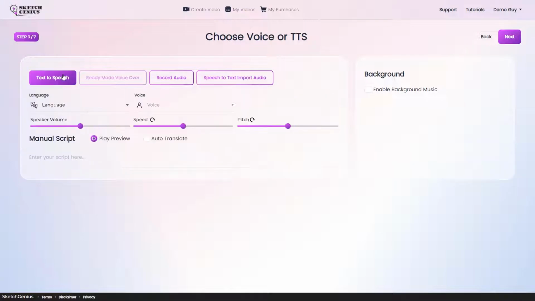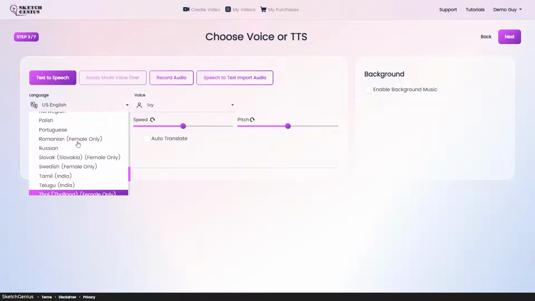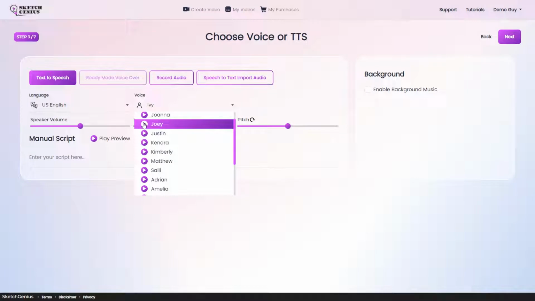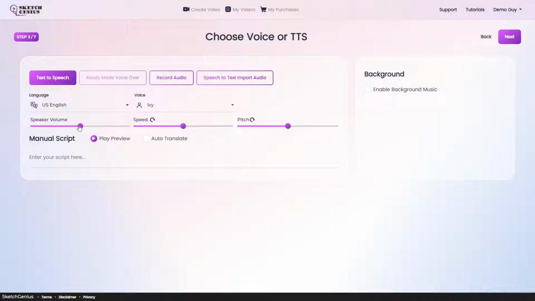But let's go back to text to speech. This is going to generate a voiceover for you using your written script. You can see we have different languages. And within each of those languages, there's different voices. You can hit the play button next to the voice to hear what that voice sounds like. We can set the volume level of our voice. We can also adjust the speed and the pitch. Make it faster or slower, or higher or lower. Reset that back to the default.